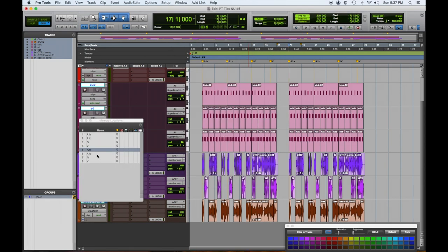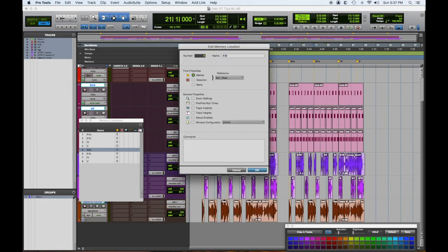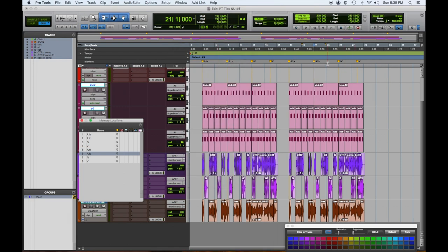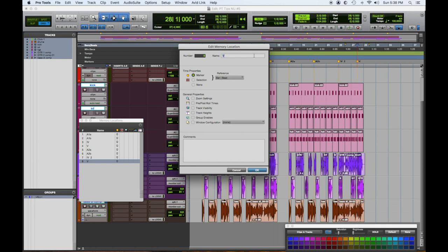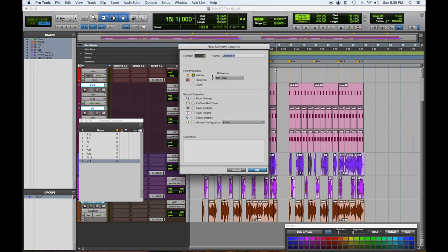So you could do that to all of them. Another thing you can do is control click and the pencil will come up, and you can change them there, because this way is a little difficult to catch just right. It takes a while. All right, so we renamed all our markers. So let's drop a new marker in here and we'll call this BD for breakdown. And we have that. So how are we going to make a breakdown?